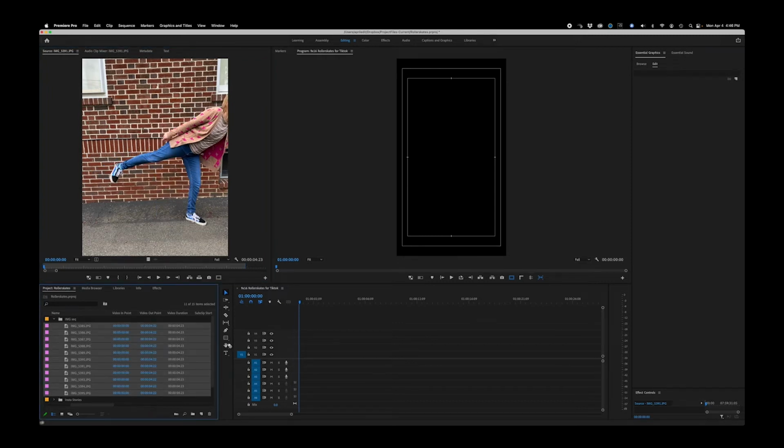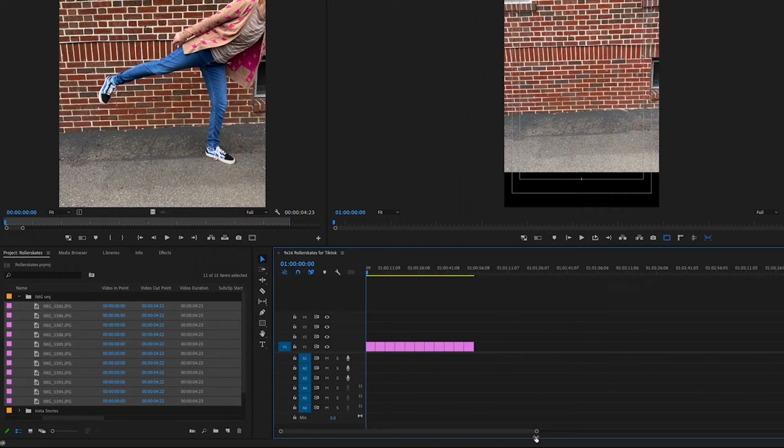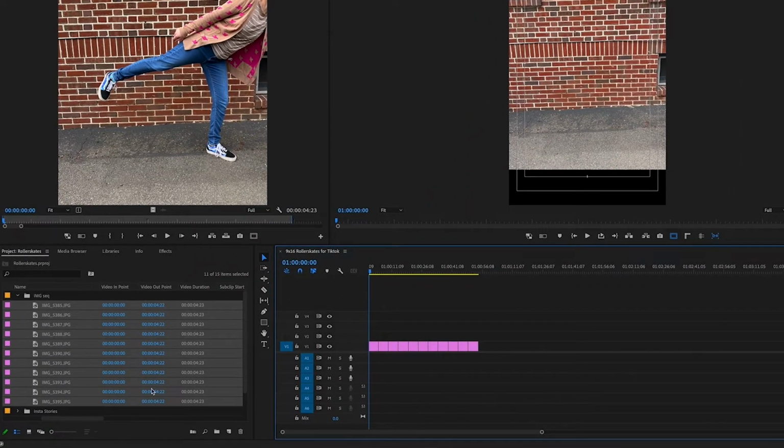So first step is we're going to bring all of these into the timeline, but you can see that their duration is like 4 seconds long. And we want these photos to be frames long. And we know frame by frame animation is usually around 12 frames per second, but we don't even need that kind of smoothness here.